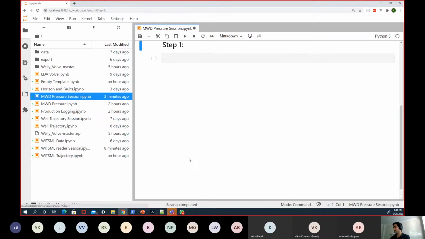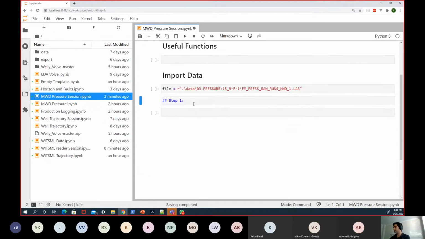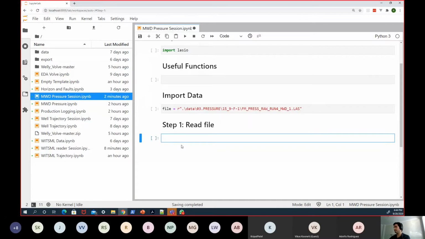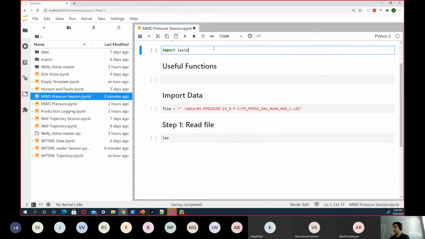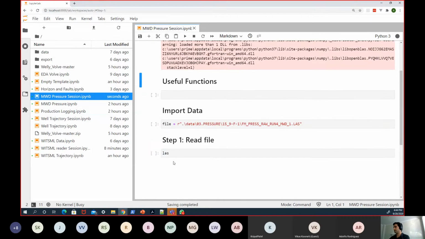So step one is going to be to read the file. It's quite simple. Let's import LASIO, and I'm going to read that file with LASIO.